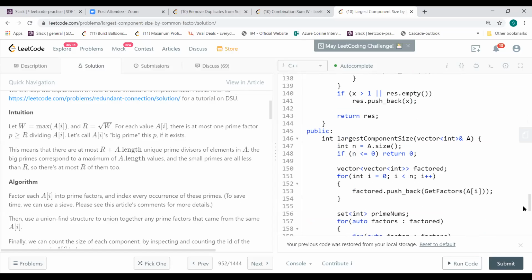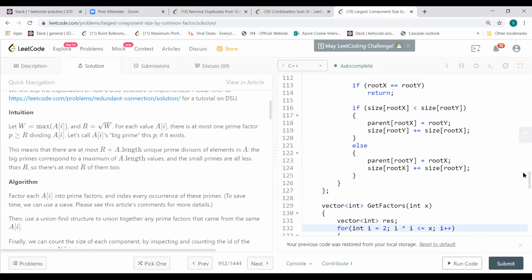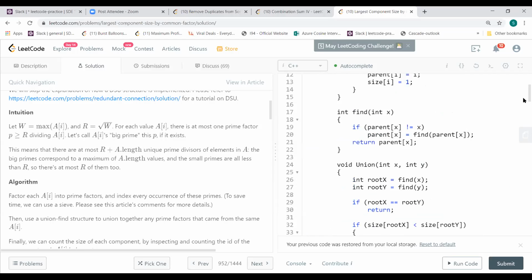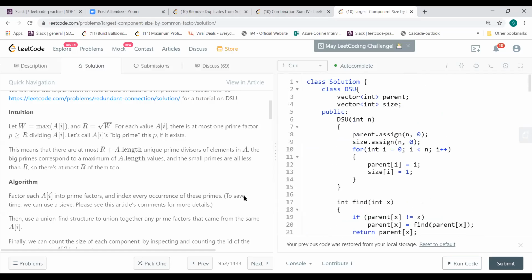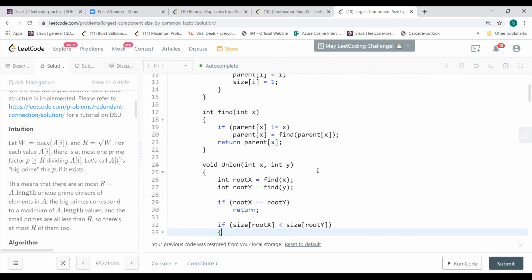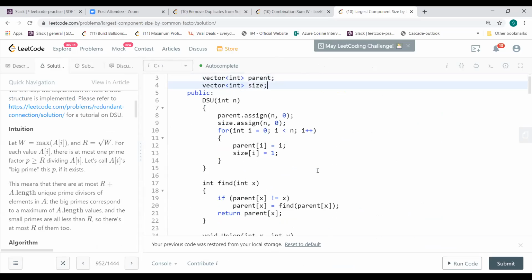But I actually did it for the other solution here. It is also union find. So this one. Okay, I'll just show you that solution, why I use that. So this is again the same union find. There's no change in it.